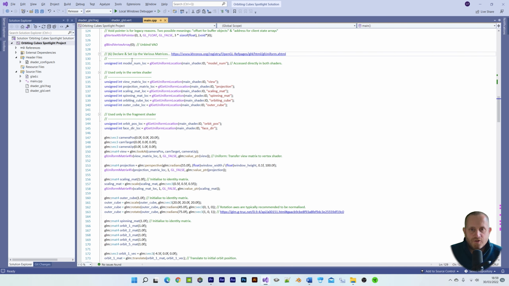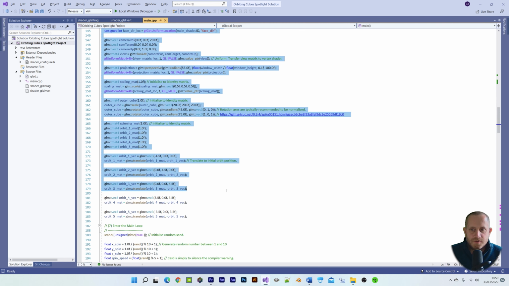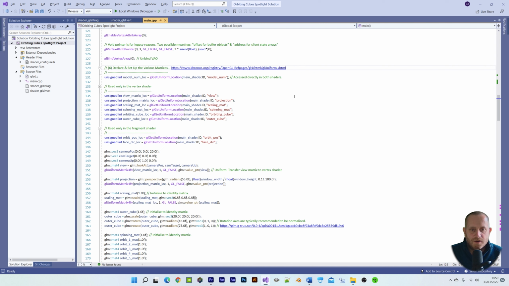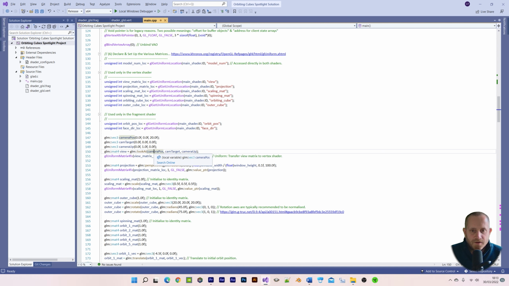The next part of the program declares and sets up the majority of our transformation matrices. The key things to notice are the glm lookat view matrix and its position and target parameters, which typically change within the main loop as the program or game is running, and also its third parameter camera up, but which doesn't change.